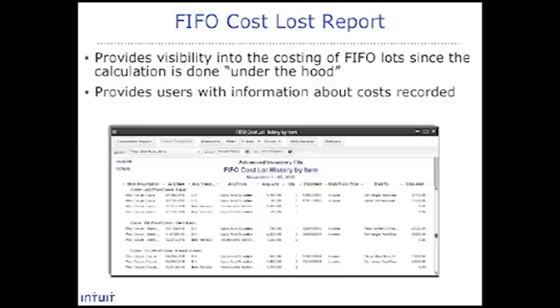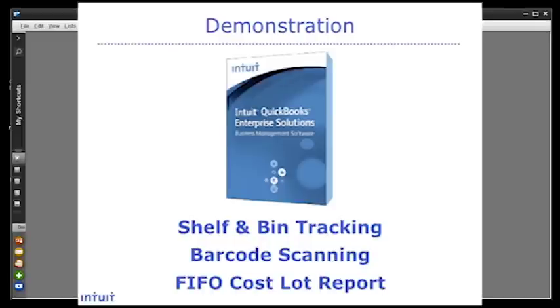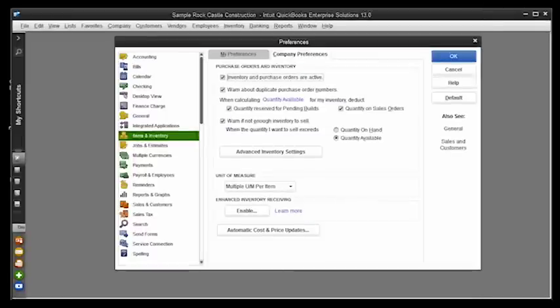And the last thing that we have here with Advanced Inventory is this new report related to FIFO, because FIFO and average costs are kind of calculated under the hood. We're not really seeing that. This report is going to provide visibility as to how the transaction came up with the total value of the inventory. Well, let me at least quickly show where you turn on the Advanced Inventory settings.